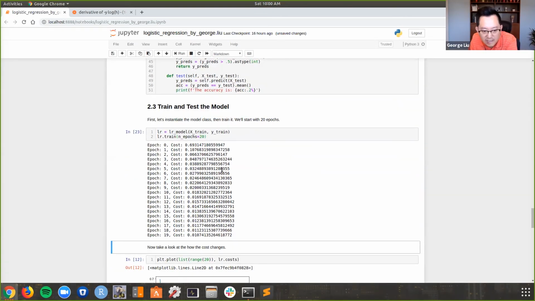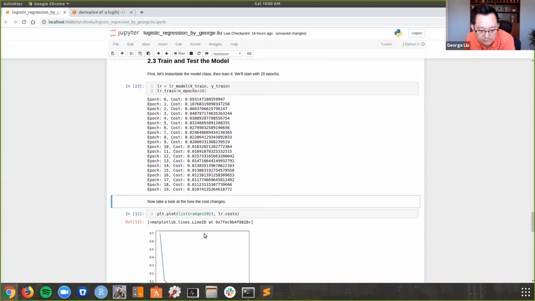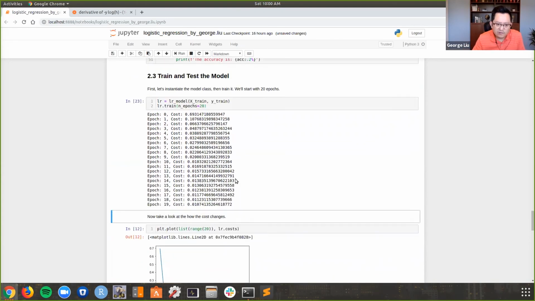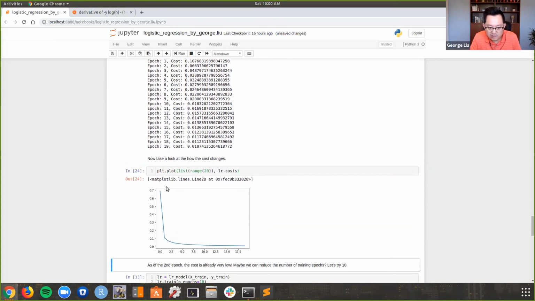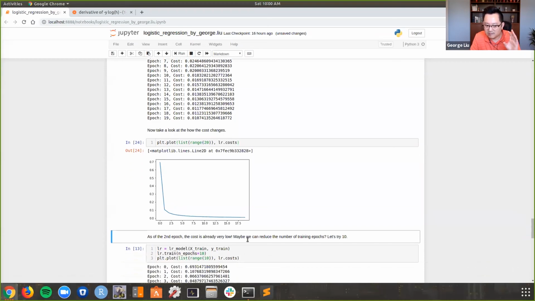So it does the training, and as you can see, for epoch 0, the cost is this, and the cost goes down as you go through all the training epochs. So that is for 20 epochs. This is how the cost looks. It goes down very quickly as we do the training. And again, remember, the goal of training here is really to minimize the cost, and we are achieving that because the cost goes down consistently. That is good.